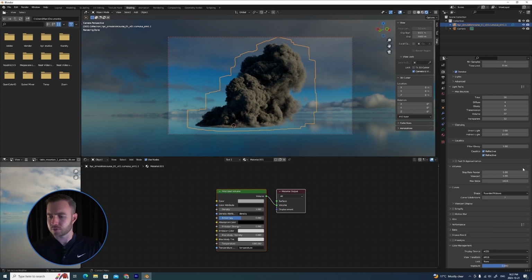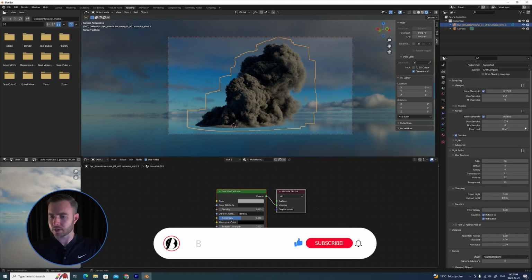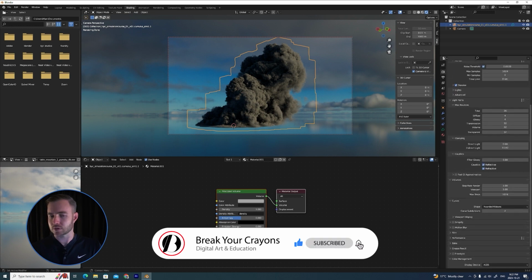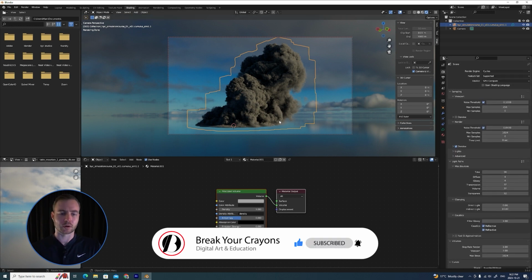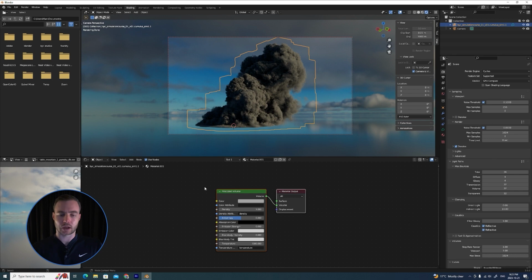The rest of the settings here, we should be okay for now. We might come back in and change a few things, especially when it comes to final rendering. But now that we have our cloud, and we've set up some basic render settings, and we gave it just a basic shader, now what we're going to do is create our own custom cloud shader. So I'll see you in the next chapter.